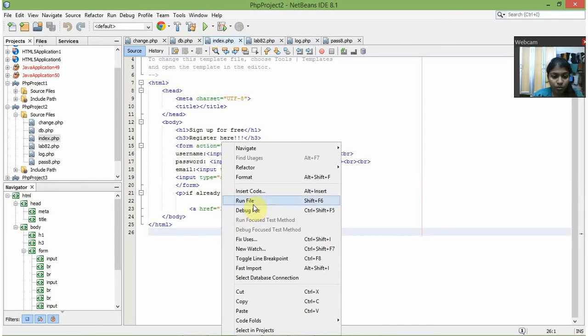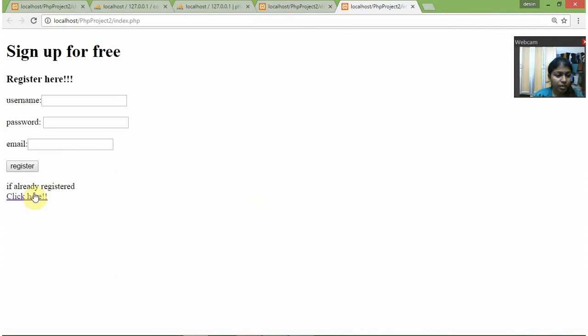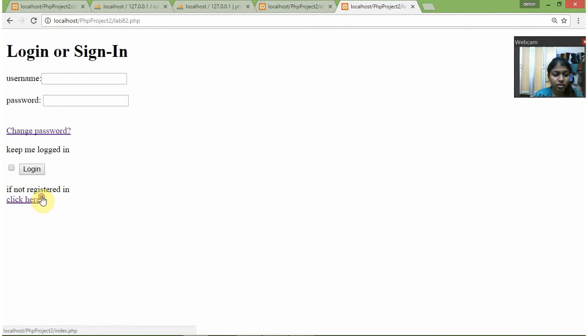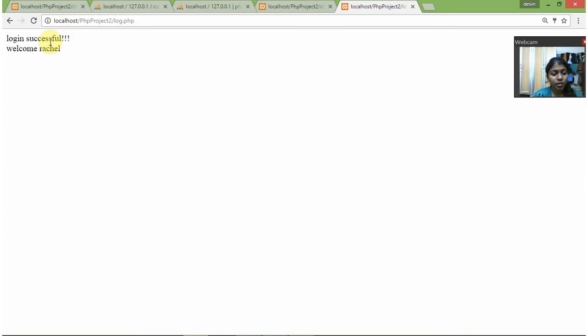If I'm a person who is already registered, then I can click here and log in using that particular user ID and password which I used before. So when I click on login, it'll display the message login was successful and welcome Rachel.